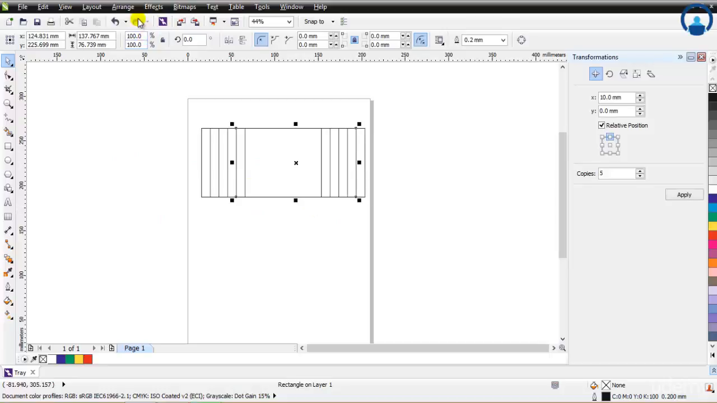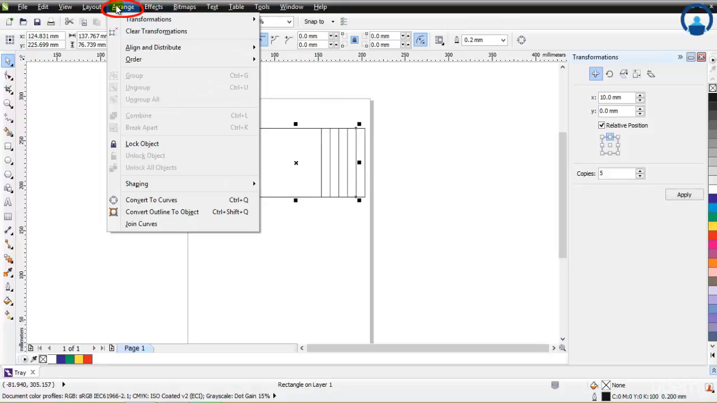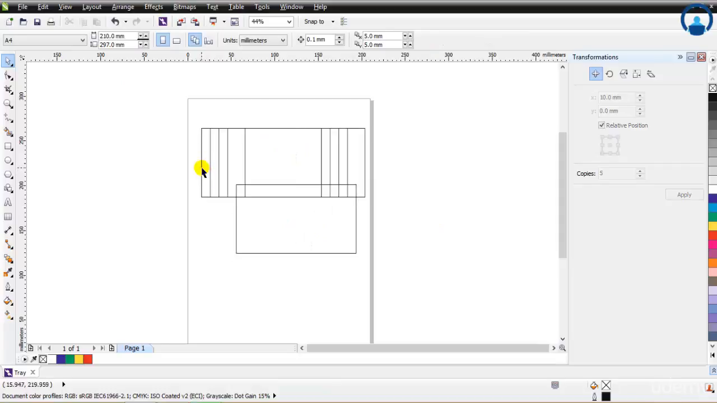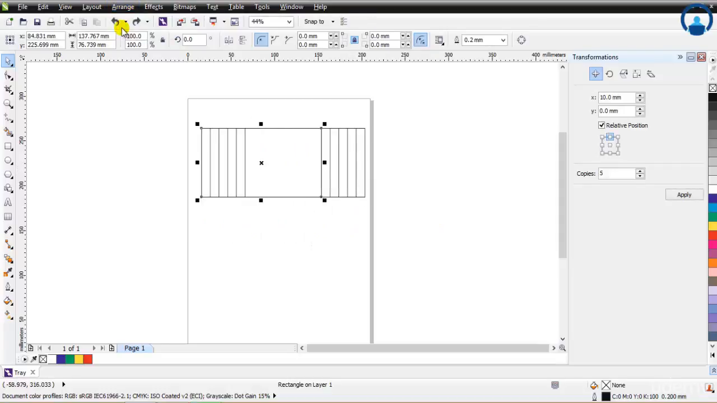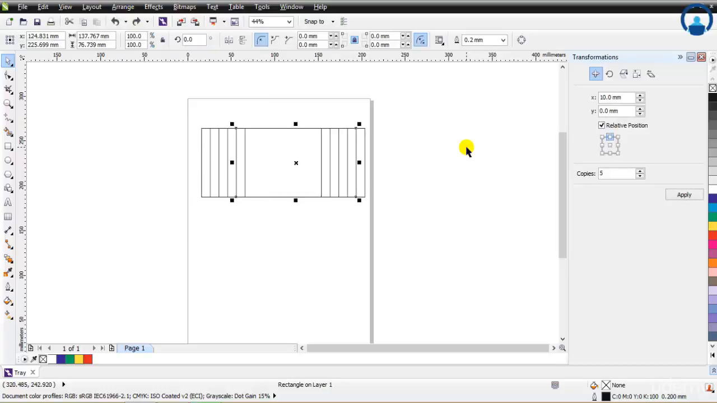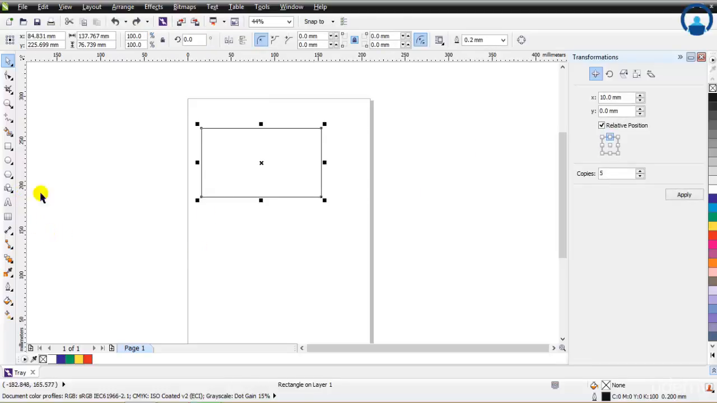I'll select any of the objects. I want to remove the transformation effect. I'll go to arrange and clear transformation. As I click clear transformation, the transformation effect is cleared from that object.